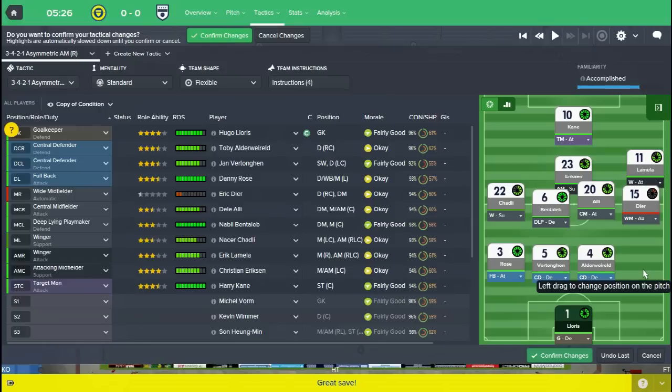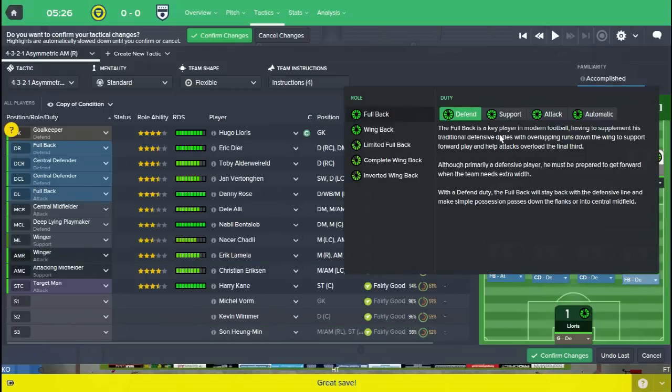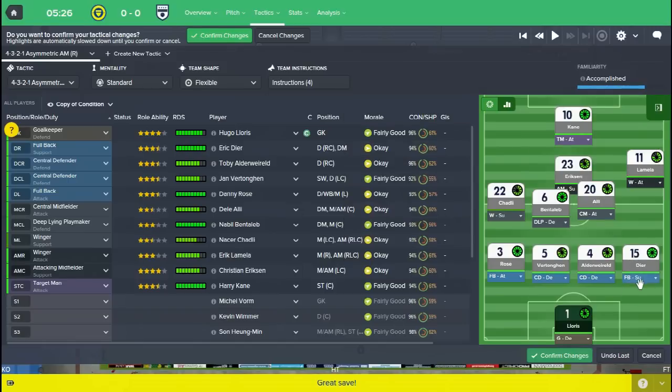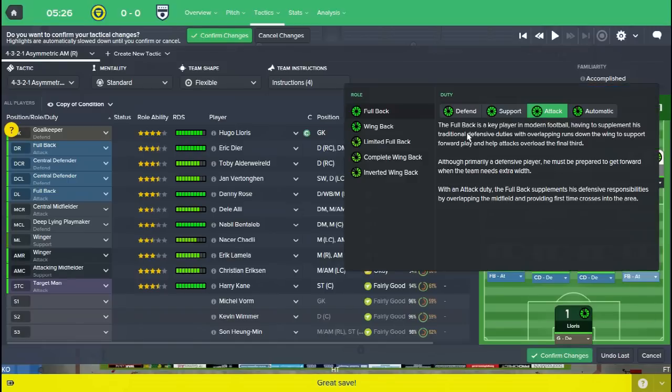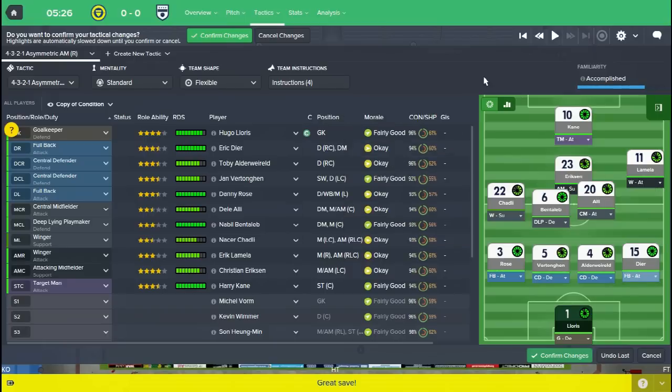So I'm going to call this the end of the episode, guys. If you have any questions about player movement, do feel free to ask. But basically, when you're setting up your players, make sure you're having a look at the duties. You can see it happening really subtly, but you'll see this little icon moving forward depending on what duty you give your player, and that really does affect the movement of the player and how they react and where they're going to be on the pitch.